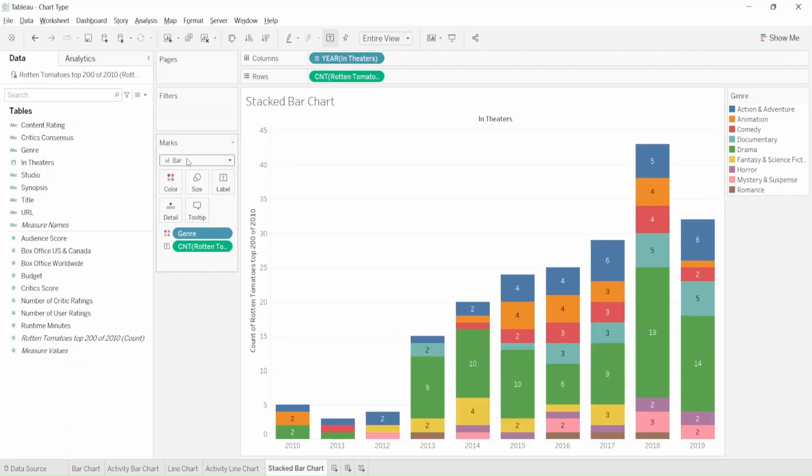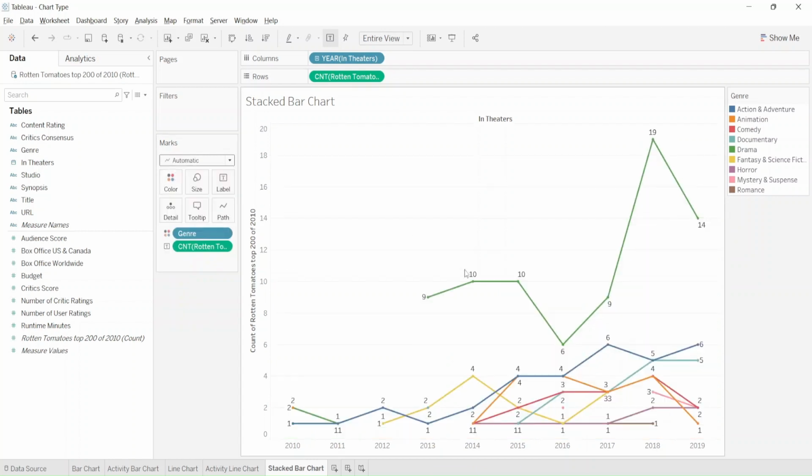All I did, I just forced Tableau to change this line into a bar because I wanted it as a bar chart. If I have it in the automatic way, this is how it will look. It's similar to this.